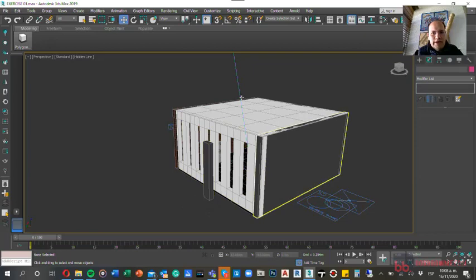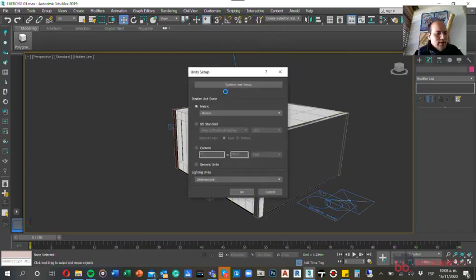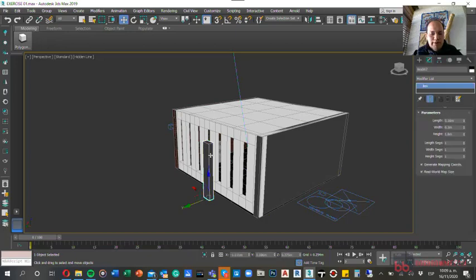For doing that, the first thing is to go to Customize and then to the Unit System. In here, in this case I think you have configured 3D Max to use millimeters. I prefer to work with meters because it's a little bit more precise for adjustment, and also we're working with architectural placements. So in this case what we will be doing is to adjust it to meters.